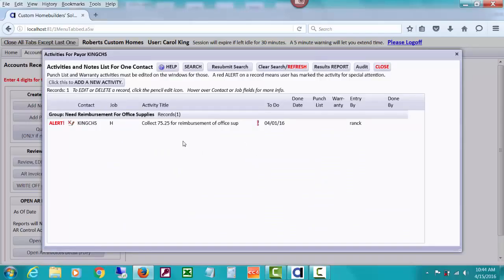CHS will look to see if I've set up any alerts in notes and activities to remind myself about. And notice how this says collect $75.25 for reimbursement of office setup. So that gives me a number that I need to use in making this accounts receivable entry.